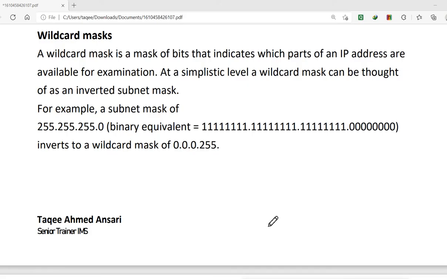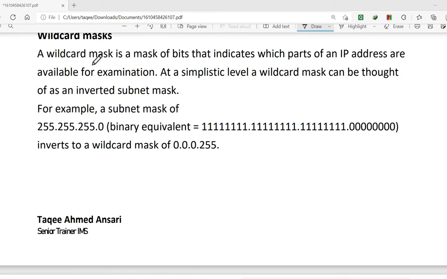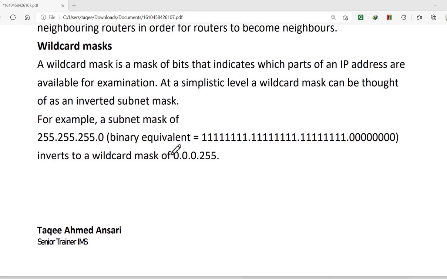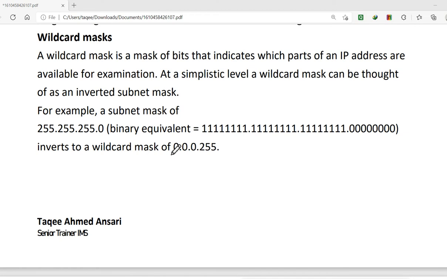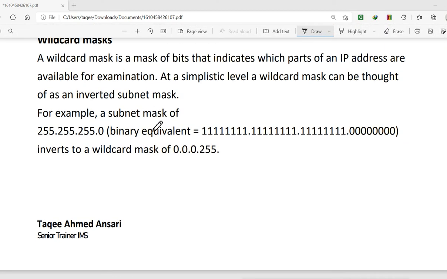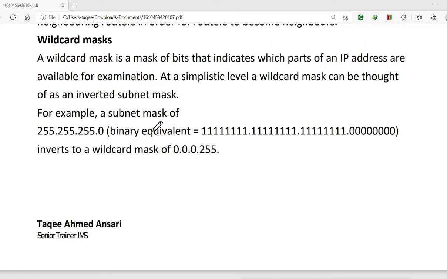Now one more thing: when we configure OSPF, it asks for the wildcard bits, or we can say the wildcard mask. Now what is this wildcard mask or wildcard bit? It is a mask that indicates which parts of an IP address are available for examination.